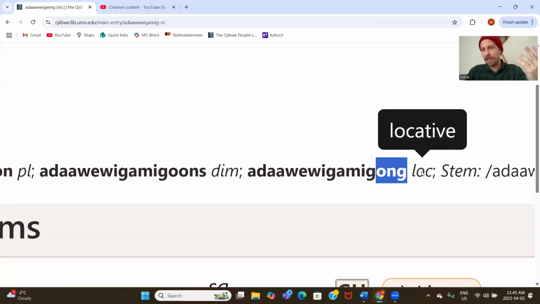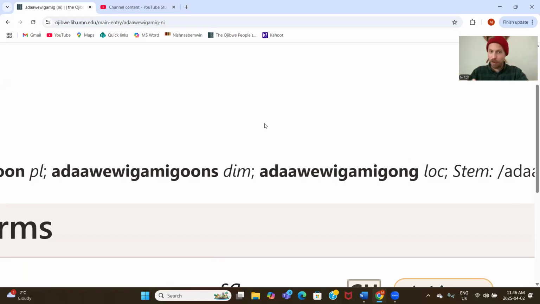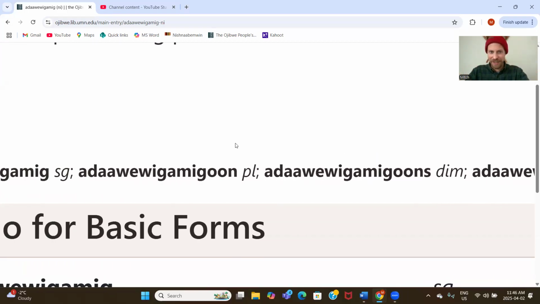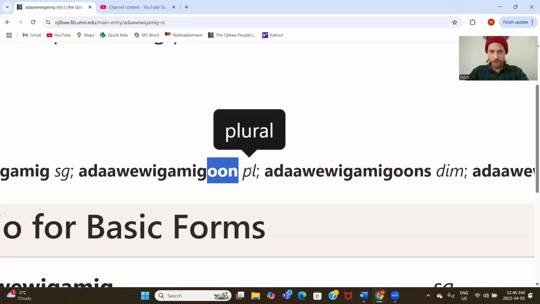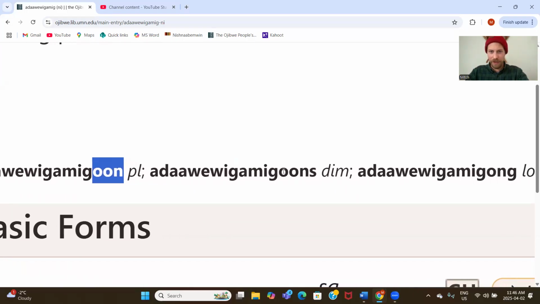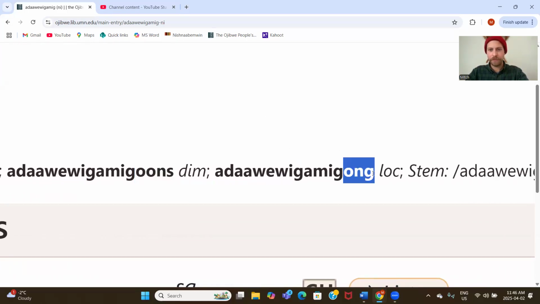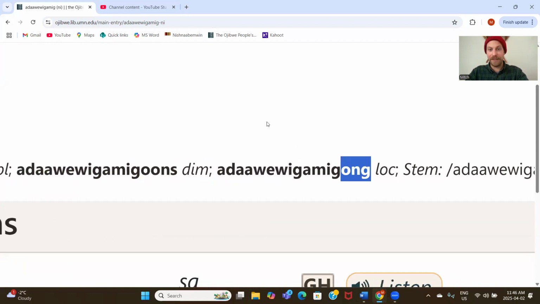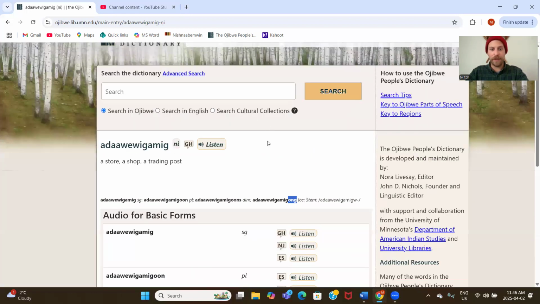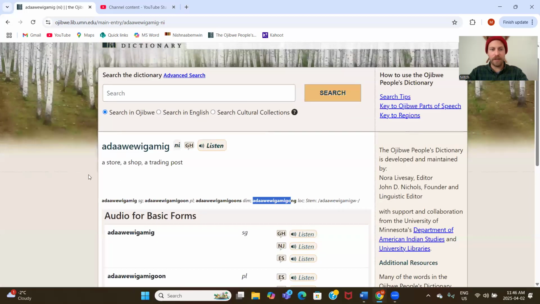So peruse around the dictionary. Look up nouns. Is the noun animate or inanimate? Listen to it. Say the word. And then go up and find its plural, its diminutive, and its locative in the dictionary. That's where it is on the page, right? You can see it right here.